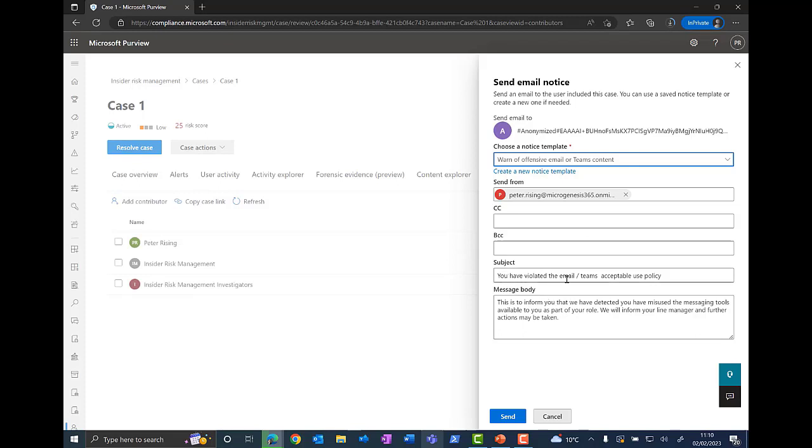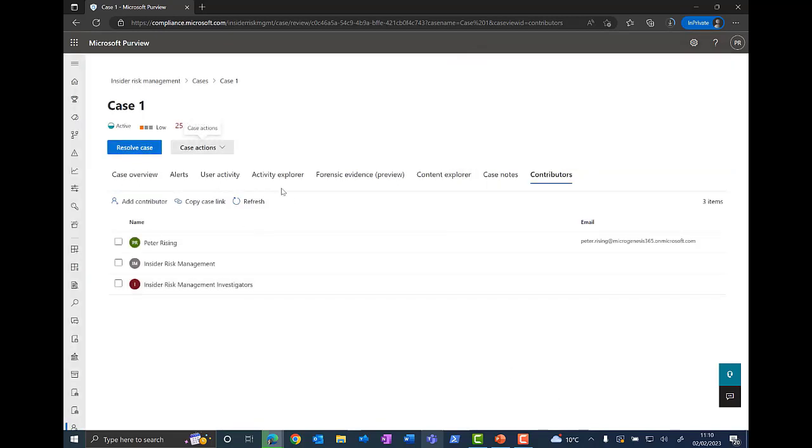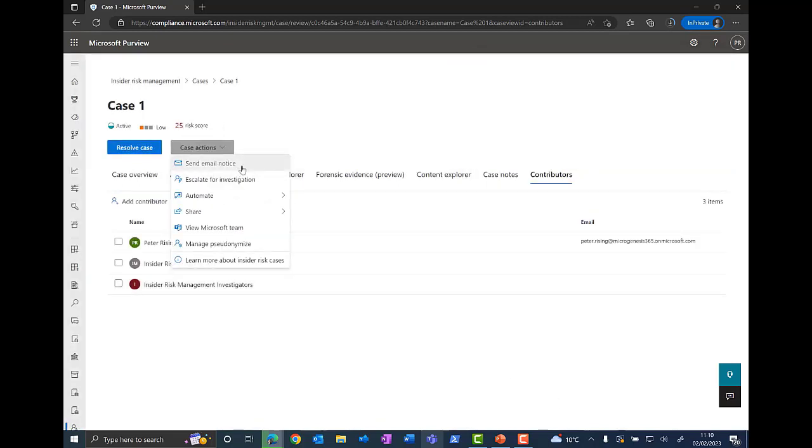So the subject is, you violated the email Teams acceptable use policy. And the message body, they're going to get a warning here. This is to inform you that we detected you have misused the messaging tool. So more relevant to communication compliance. We can go ahead and create a notice template actually that will be relevant to Insider Risk Management in a moment. I can show you how you do that. But this is brilliant. So you can send notices.